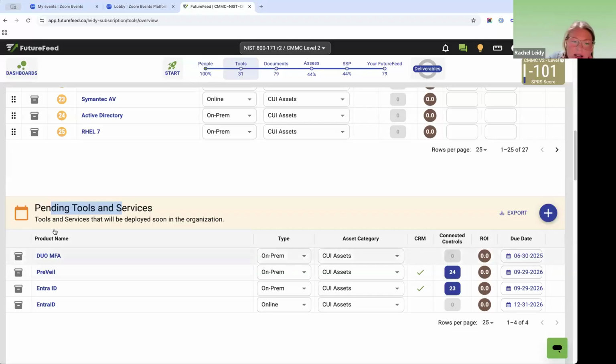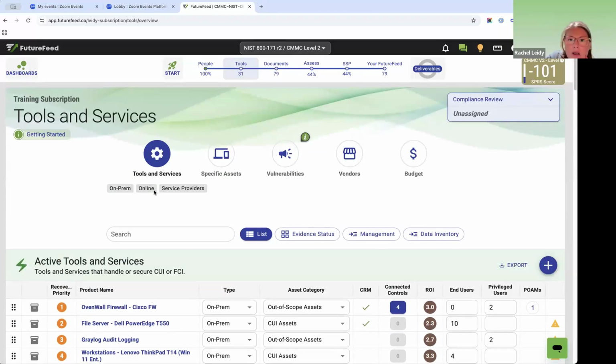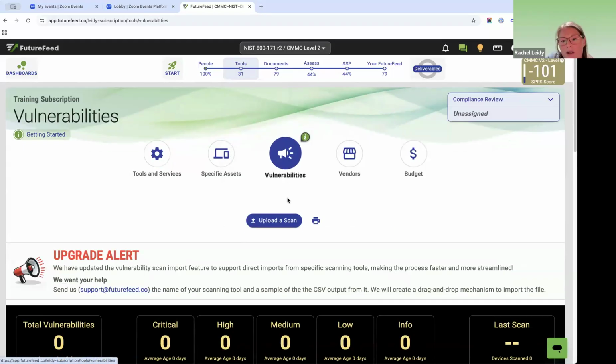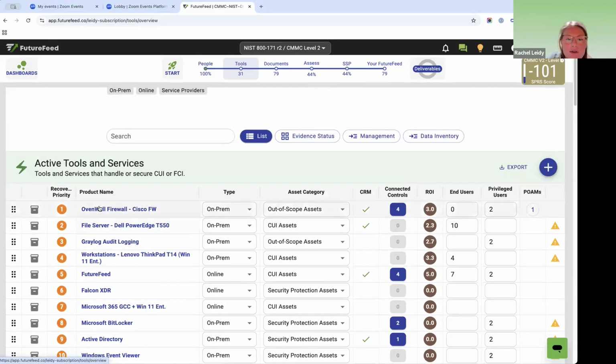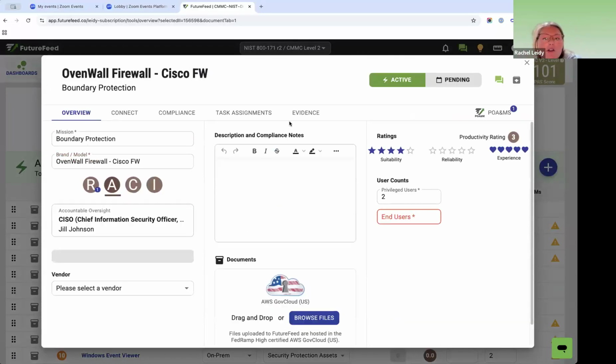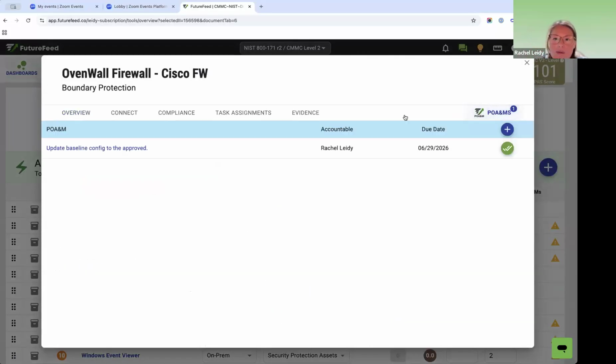Okay, these are all on my system POA&M. Of course, if you choose to upload vulnerability scan reports, open vulnerabilities then are tracked on your POA&M. And then under your tools and services, you can even make individual POA&M items specific to tools. So here I made a POA&M item for my firewall because I need someone to update my firewall to the approved configuration baseline.